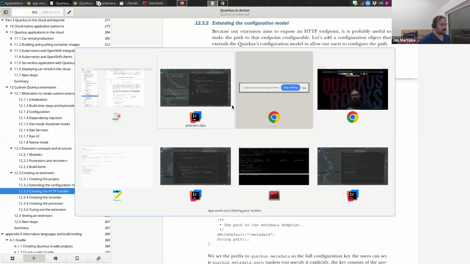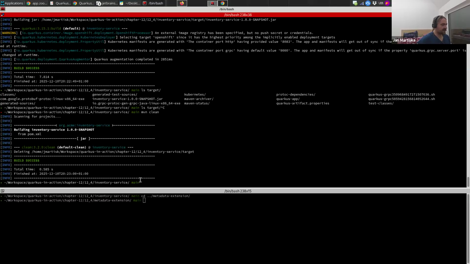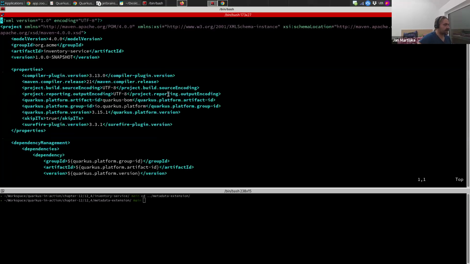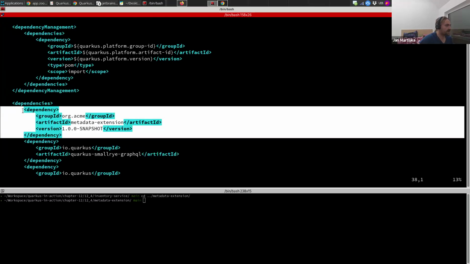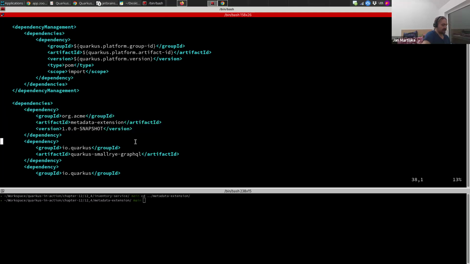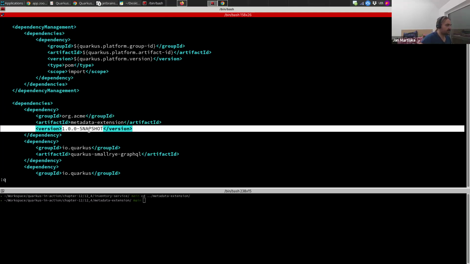I will start, and we actually added it to inventory service, which is one of the applications from the car rental system. I will show you that in the POM of the inventory service, we have added this dependency on the org acme metadata extension. And that's how you add that extension, just like adding any other extension. Just in this case, we provided also the version because the version isn't provided by the Quarkus BOM.